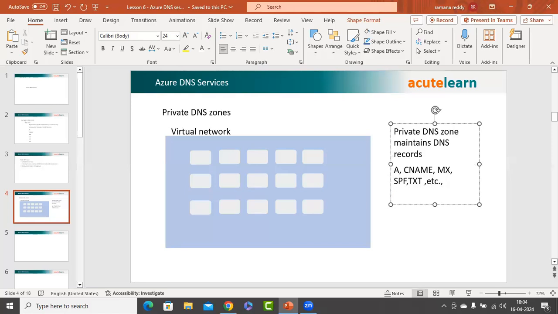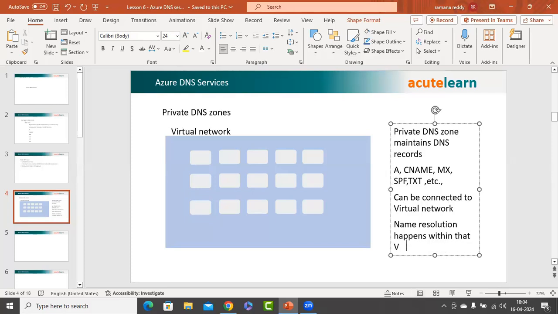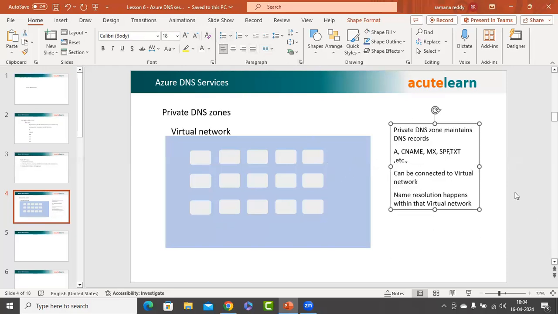So the private DNS zone can be connected to a virtual network. Now the name resolution happens within that virtual network. So any of the machines within this virtual network, when they try to access using the fully qualified domain name, the DNS zone can respond to the DNS queries which are available in it.